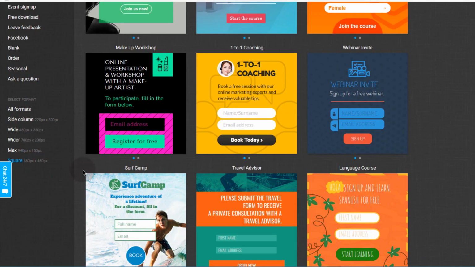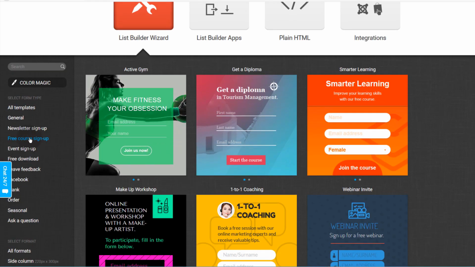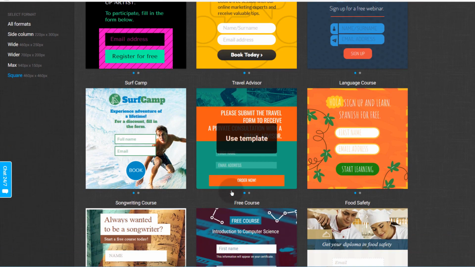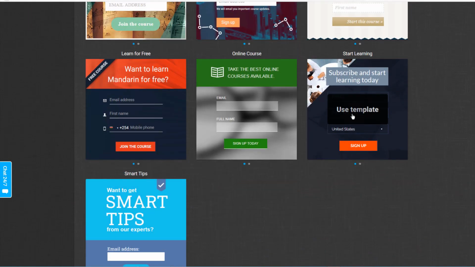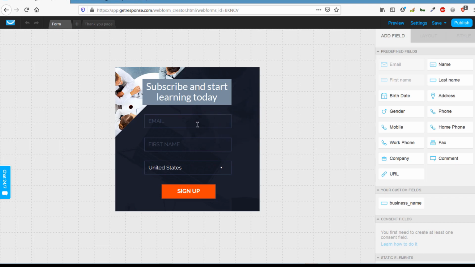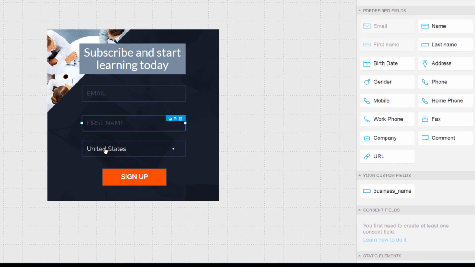Let me choose a template which is square, and free course sign up. Let me see which example I can use here. Okay, I will choose this example. Just click to use the template. Once you get here, you can design your template. You can design all these fields.